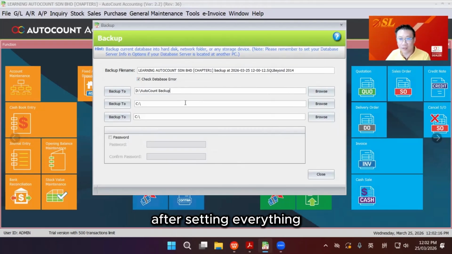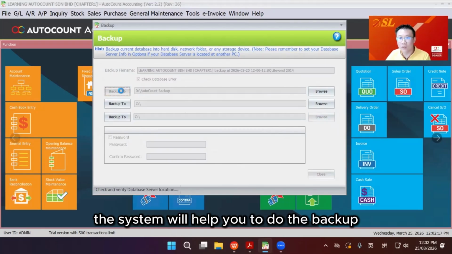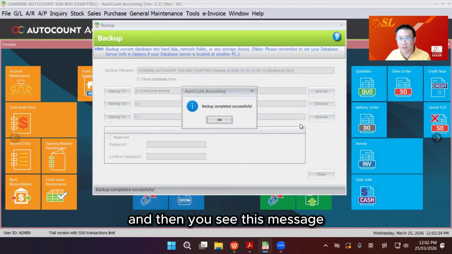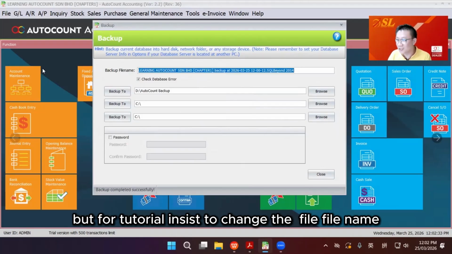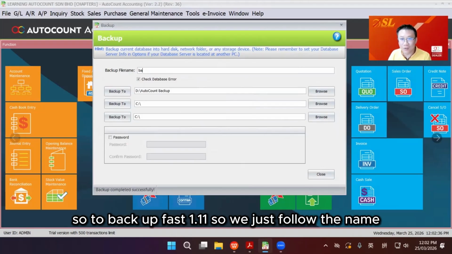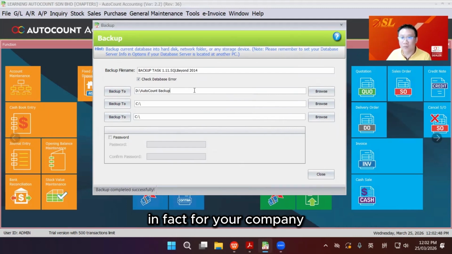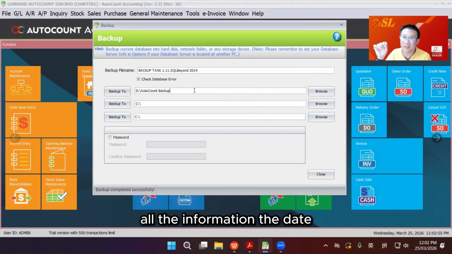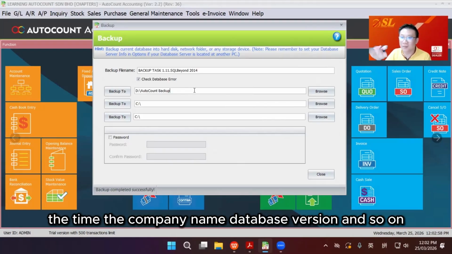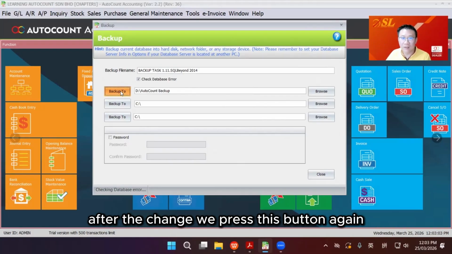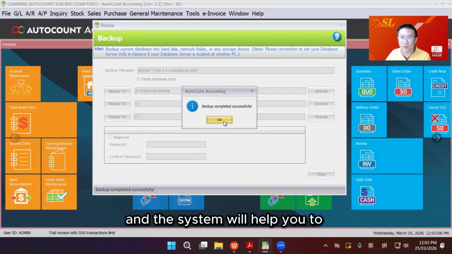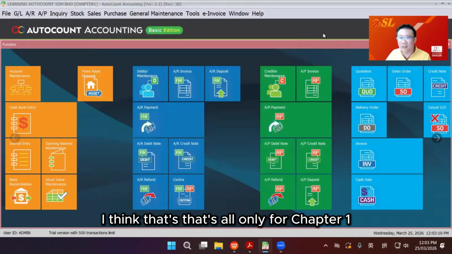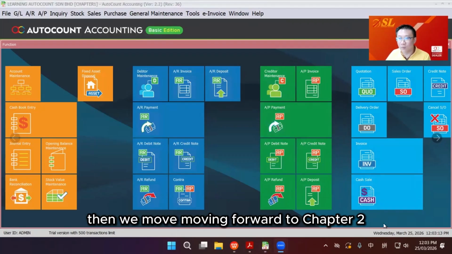Backup is very simple. After setting everything, just press the button over here. The system will help you do the backup. And then you see this message, backup completed successfully. But for the tutorial, it insists that we change the backup file name to backup task 1.11. So we just follow it. In fact, for your company, I don't think you need to change the file names, because the file name already contains all the information: the date, the time, the company name, the database version, and so on. After changing, we press this button again, and the system will help you back up. Okay. I think that's all for chapter 1. Then we move forward to chapter 2.